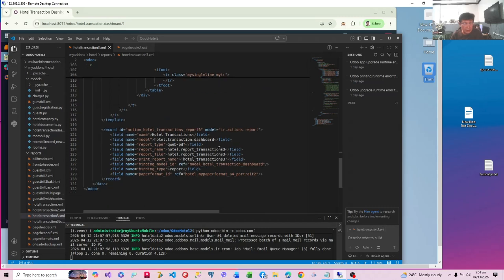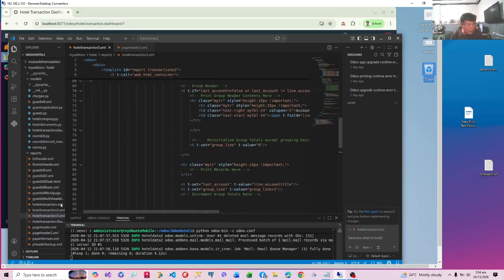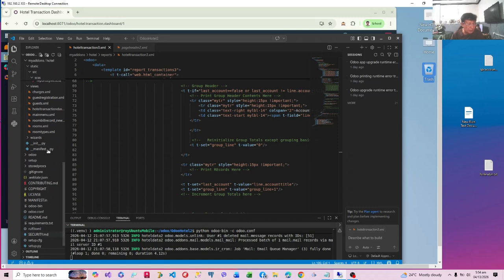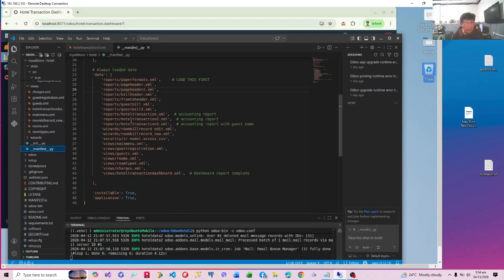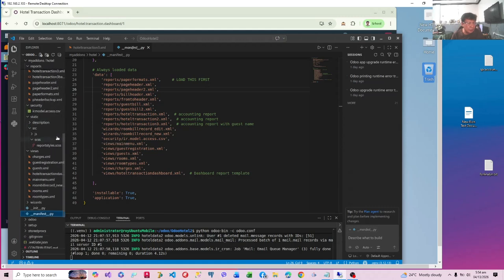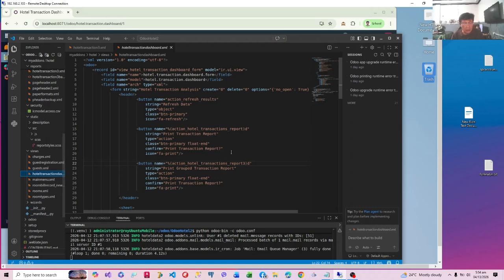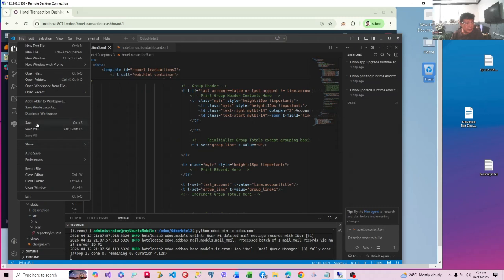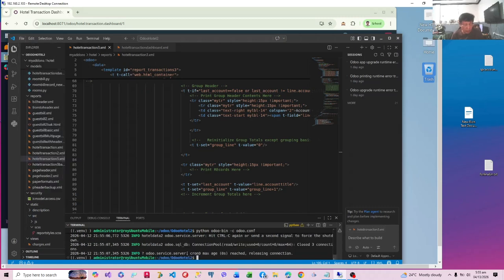This is still transactions 3, and let's go to our manifest.py and include it there. Yes, we have already included it. And let's go to our hotel dashboard. It's in the views. Now, yes, we are calling hotel transactions 3. Okay, so therefore, I think we're ready to go. We'll save this, and also save this just to make sure, because we forgot this before. Let's run.